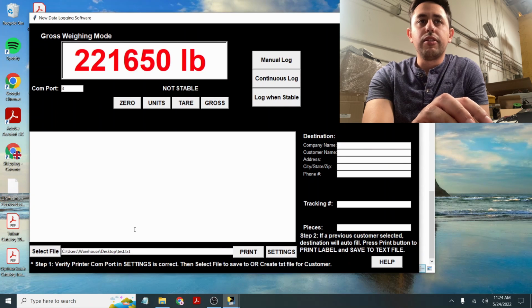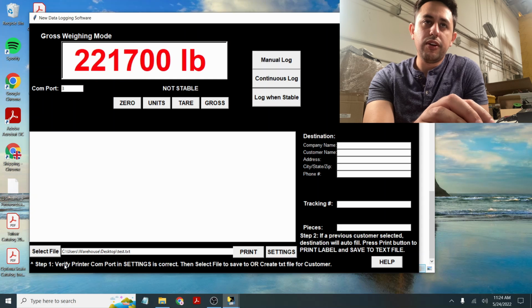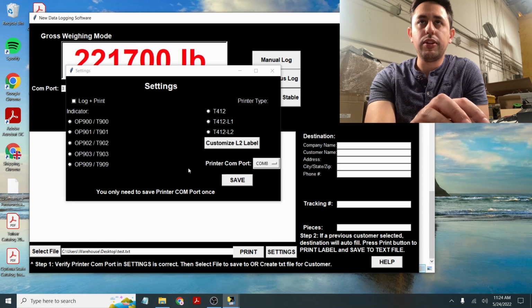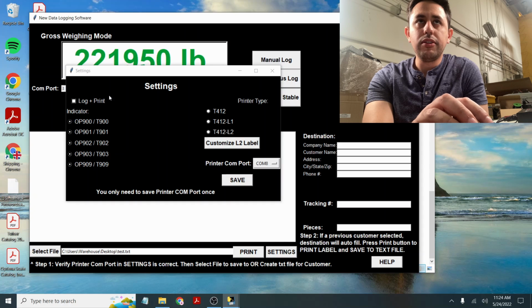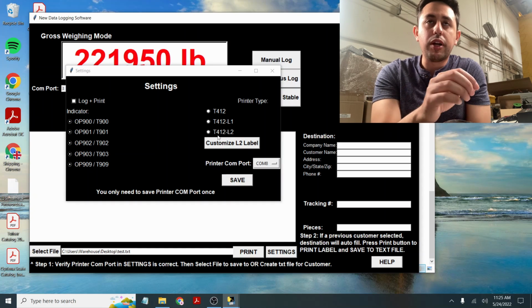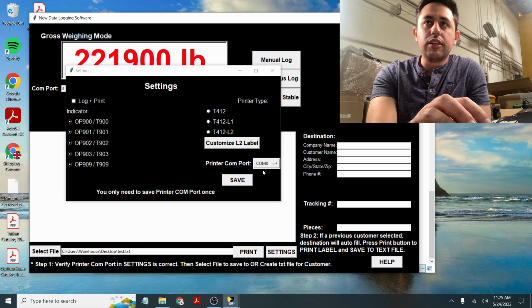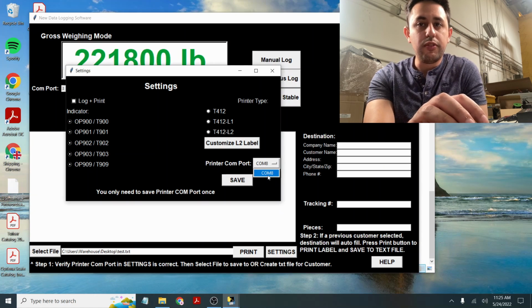So this is what you got to do. Labels here are steps 1 and 2. First, verify your COM port in the settings. So you click on settings, you have a window. These other ones are not that important, like which indicator or printer type. They're not needed because it's already programmed for the 900. And right now it says COM8 by default, but yours might be COM7 for the printer.